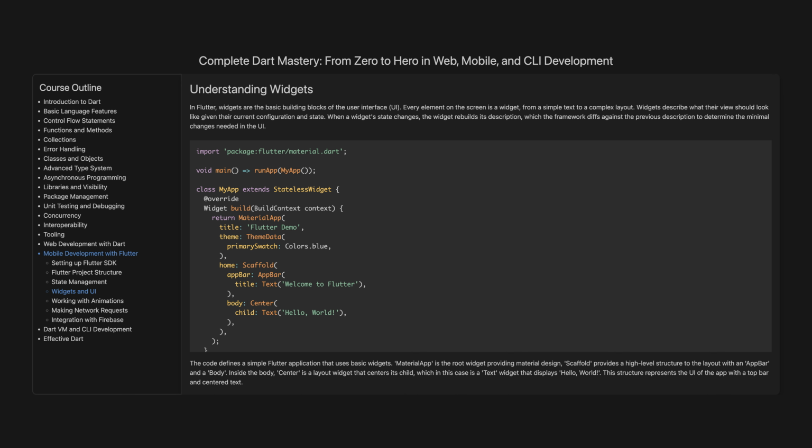The code defines a simple Flutter application that uses basic widgets. MaterialApp is the root widget, providing Material Design. Scaffold provides a high-level structure to the layout with an app bar and a body. Inside the body, Center is a layout widget that centers its child, which in this case is a Text widget that displays Hello World. This structure represents the UI of the app with a top bar and centered text.